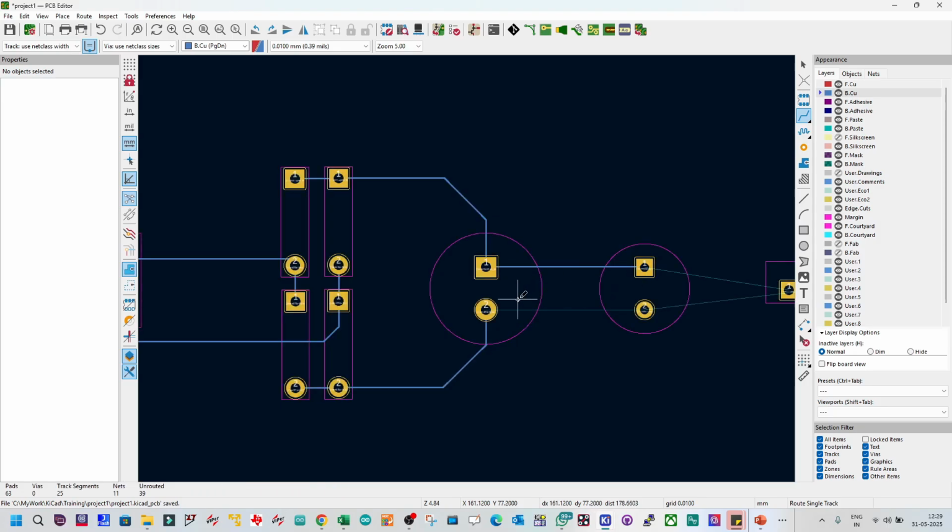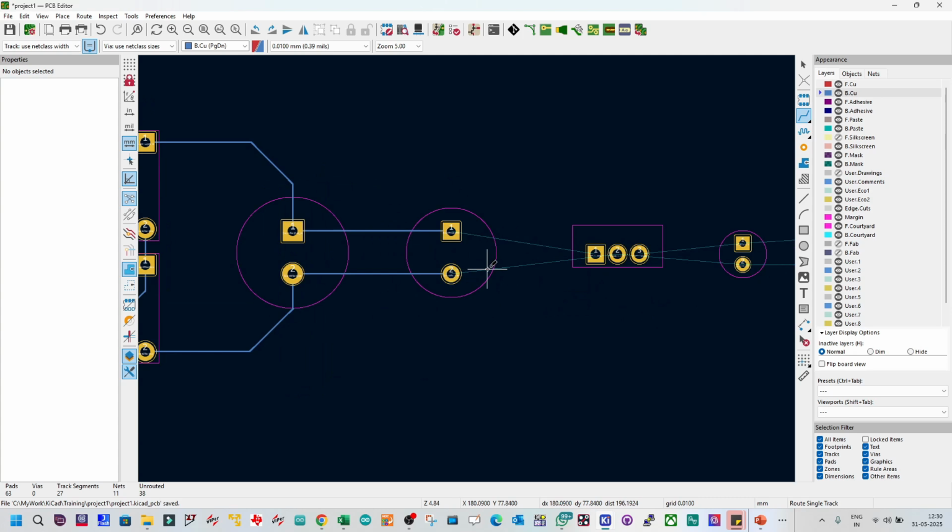Again, I'm saying there are many rules for this cap placement. I'm not following all those rules. I'm just doing a simple layout. Later we will cover all those things if you need.